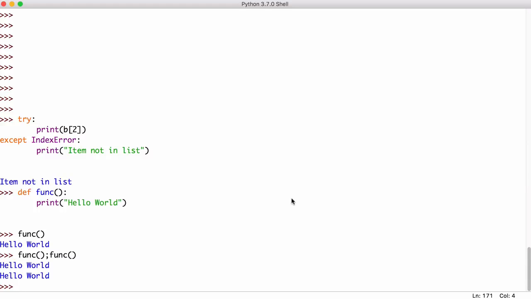I can also create objects in Python. So we would use an object for object-oriented programming. So say we wanted to create an object for people. We might create an object called person.